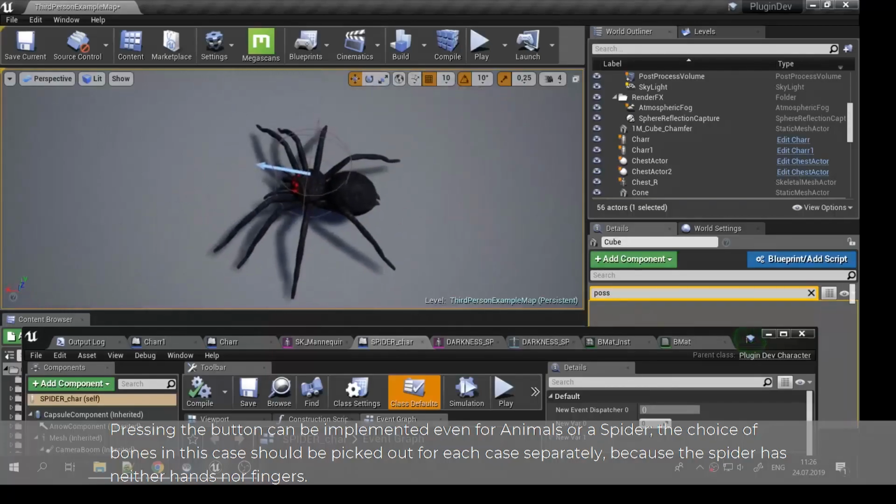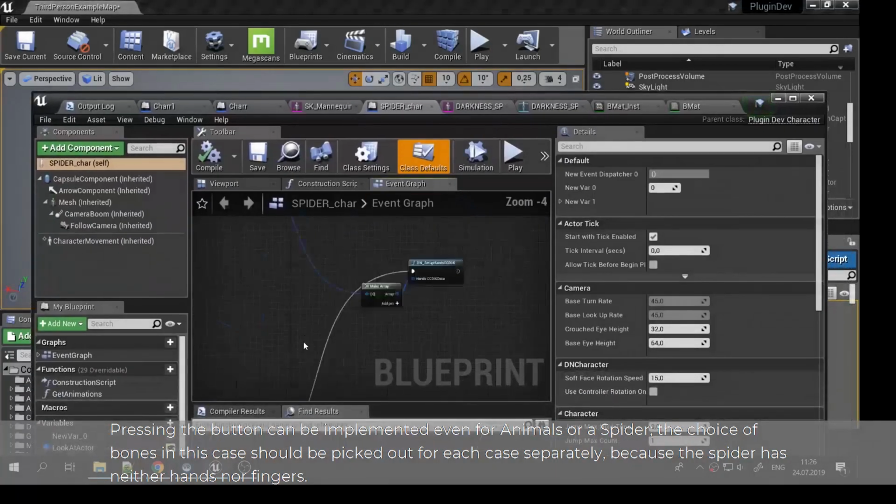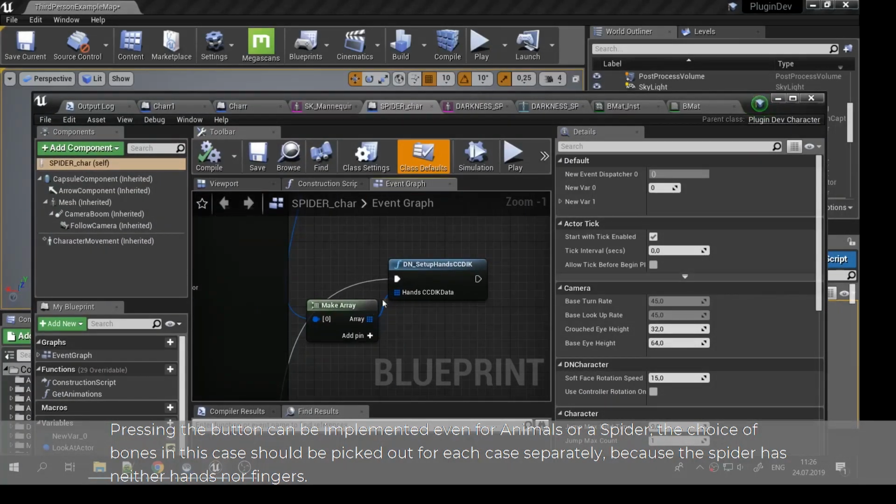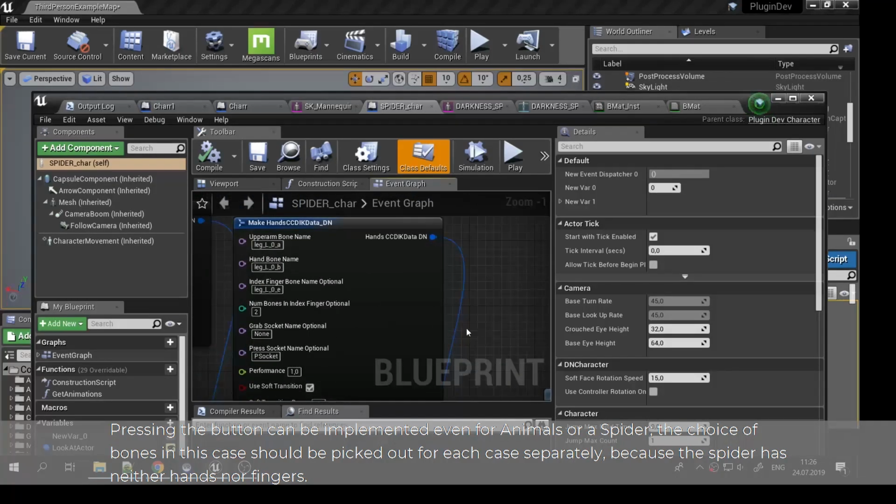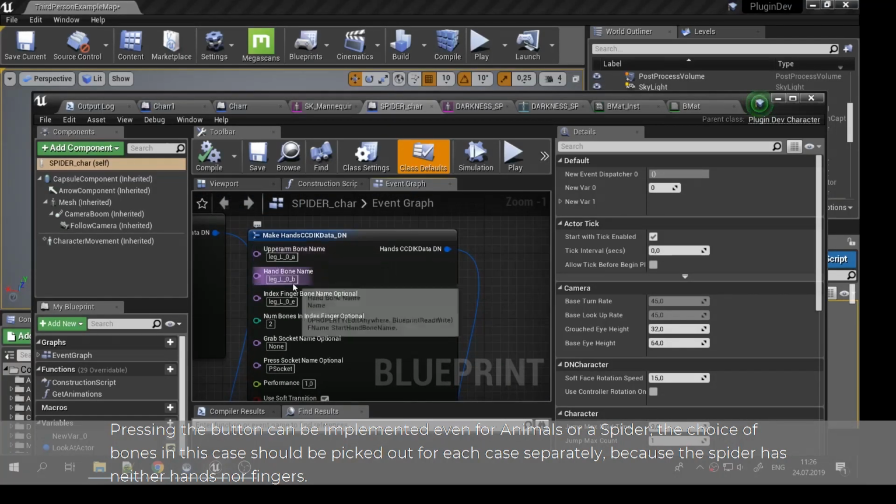Pressing the button can be implemented even for animals or a spider. The choice of bones in this case should be picked out for each case separately, because the spider has neither hands nor fingers.